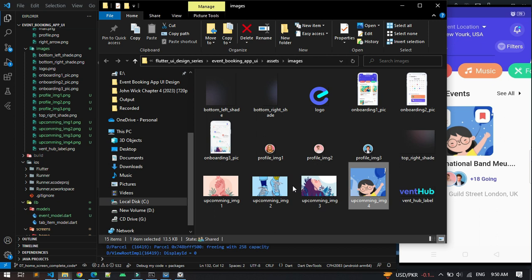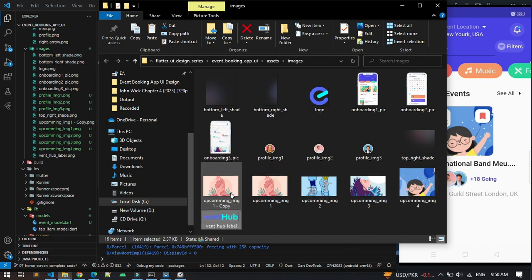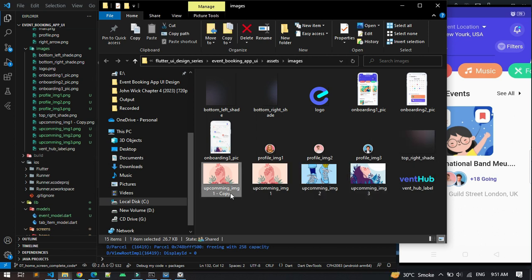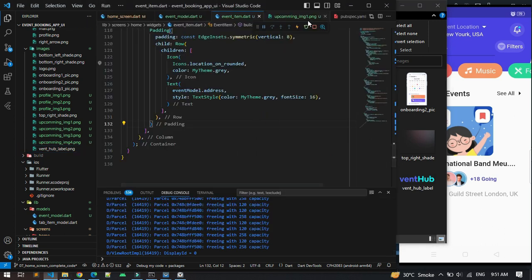So I will replace the fourth image with the first one to make our design consistent. We can also handle this on our coding side too, but currently I'm not adding that part in the scope of this video. Okay, so img4, and now let's hot restart the app.